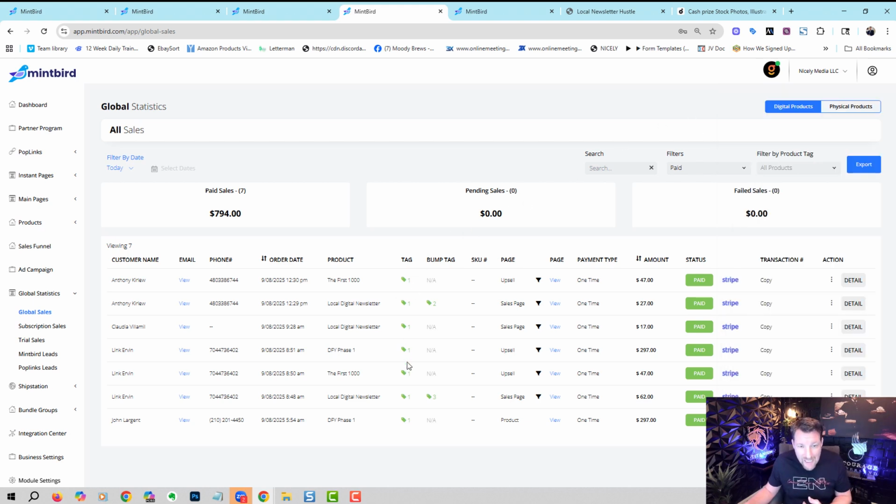I'm looking for a green tag. That means that they were delivered, right? These are subscription sales, trial sales.